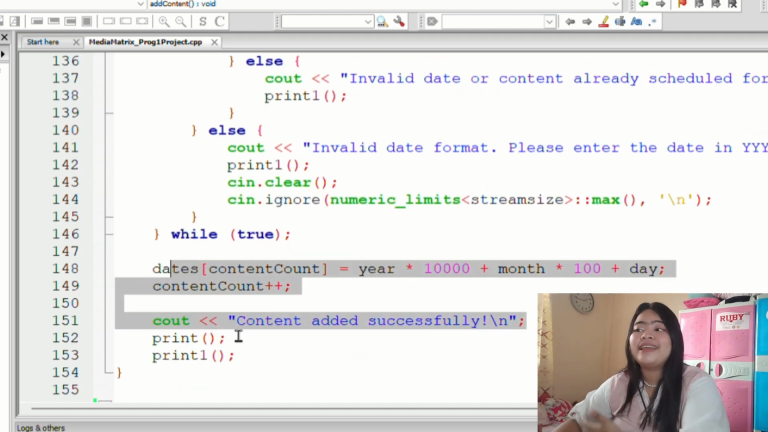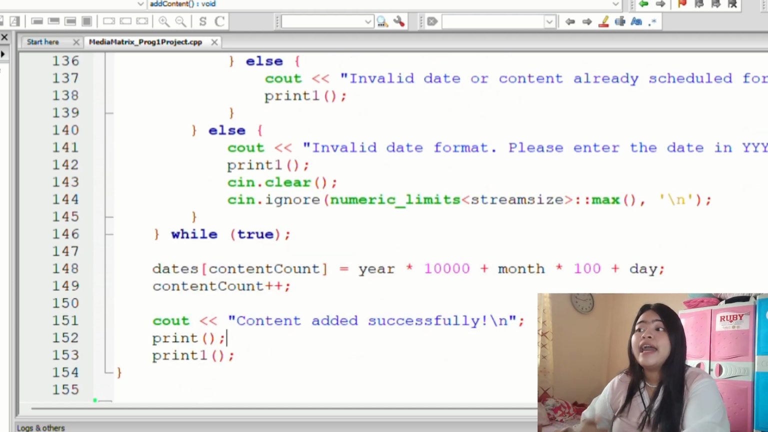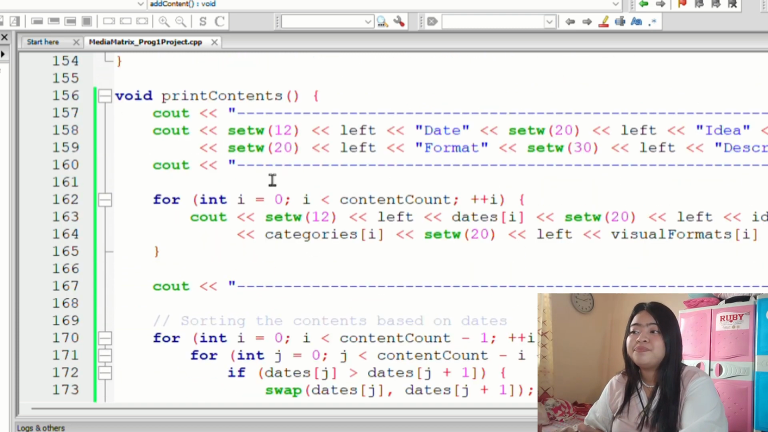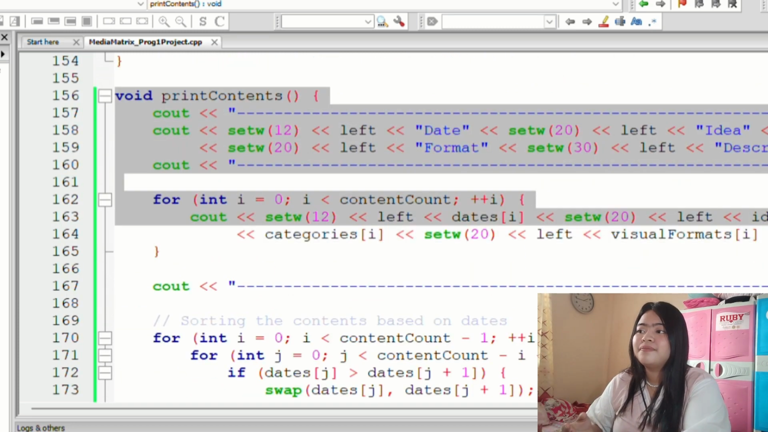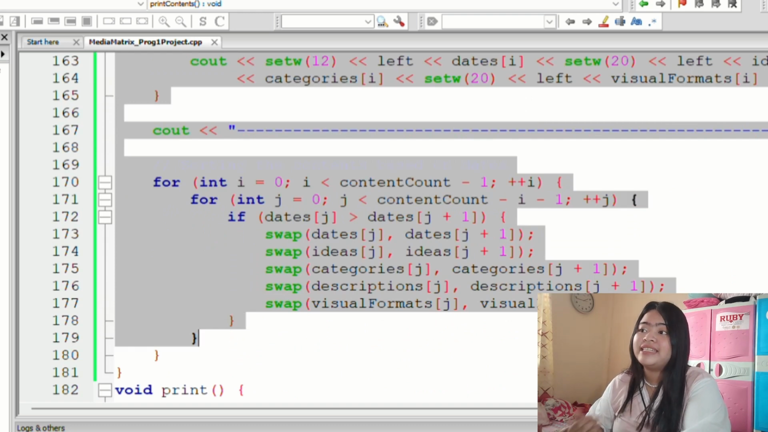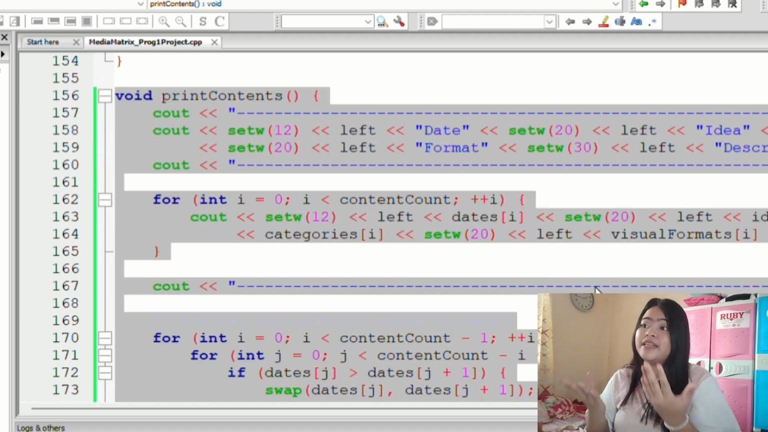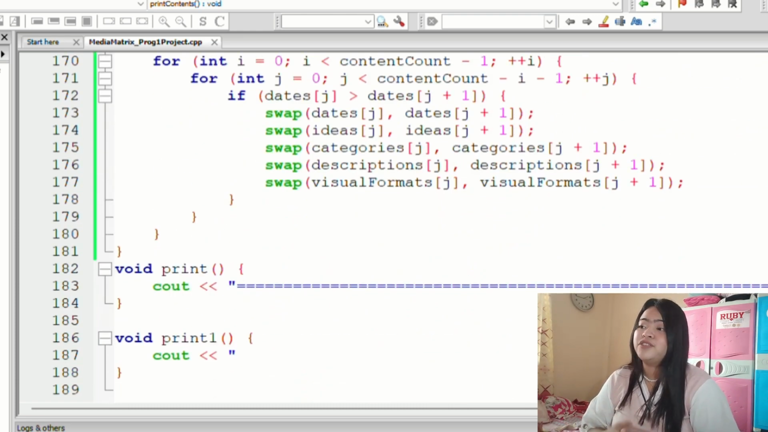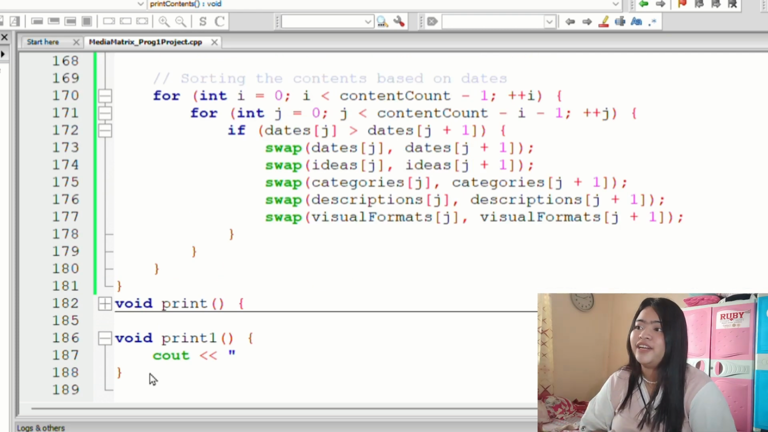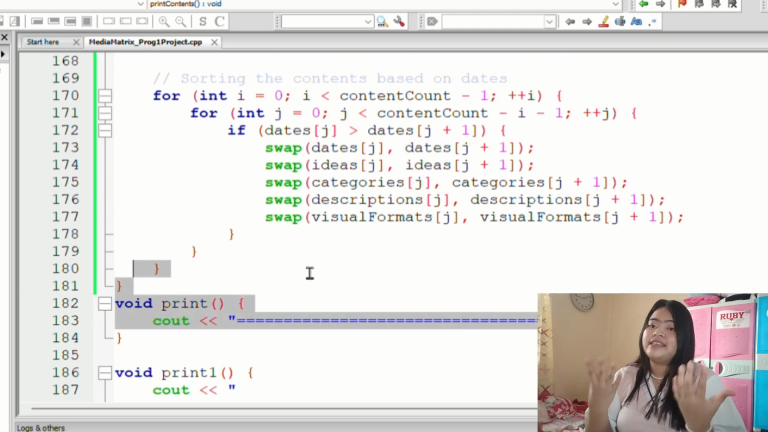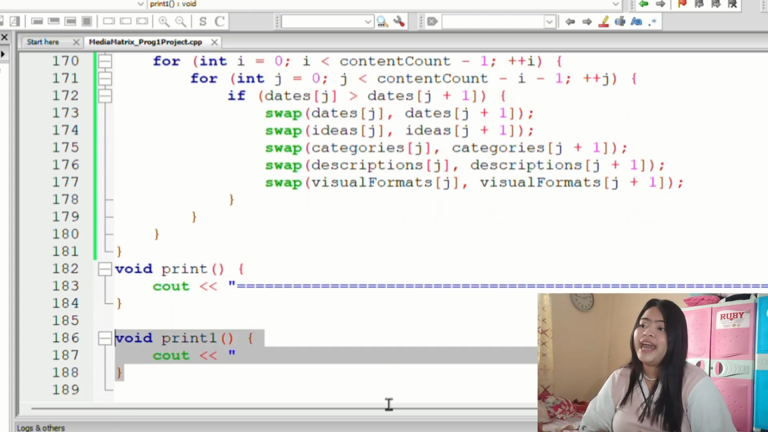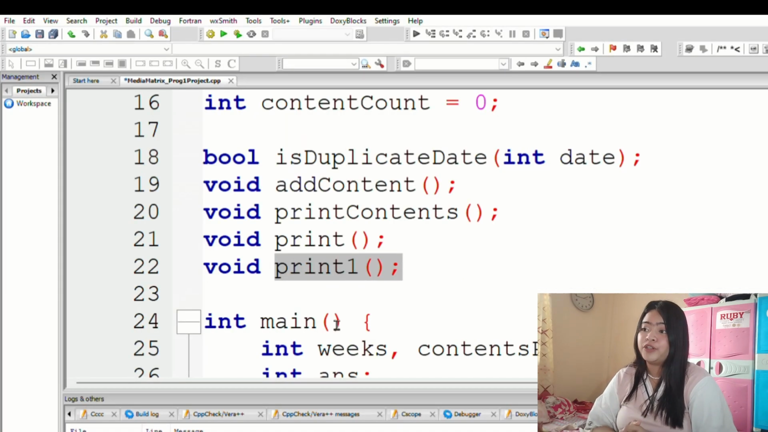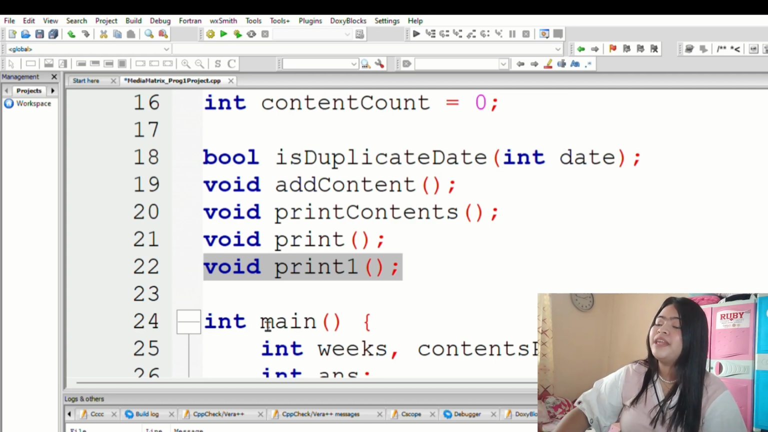It prints all the contents in a tabular format, so it can be organized properly. And next is the print line function. It prints a separator line. So we just use this as a design or as a separator in our code. And next is the print one function, which prints an empty line for formatting purposes.